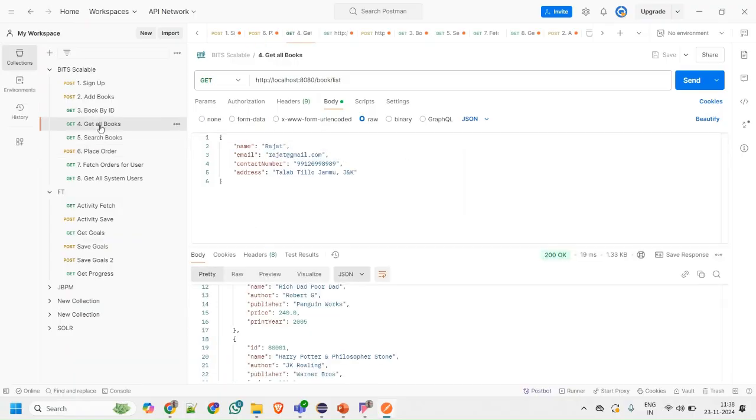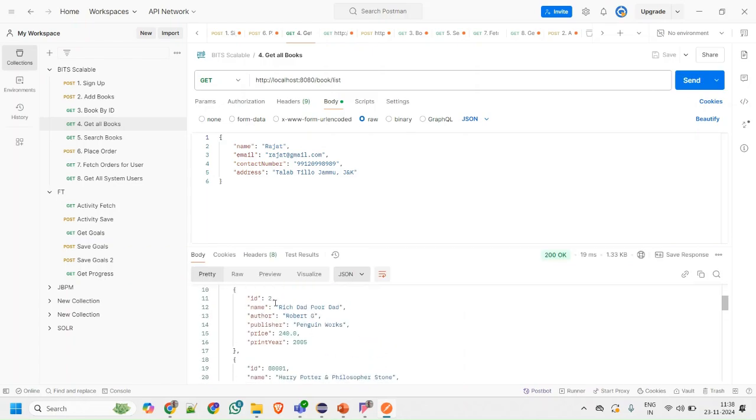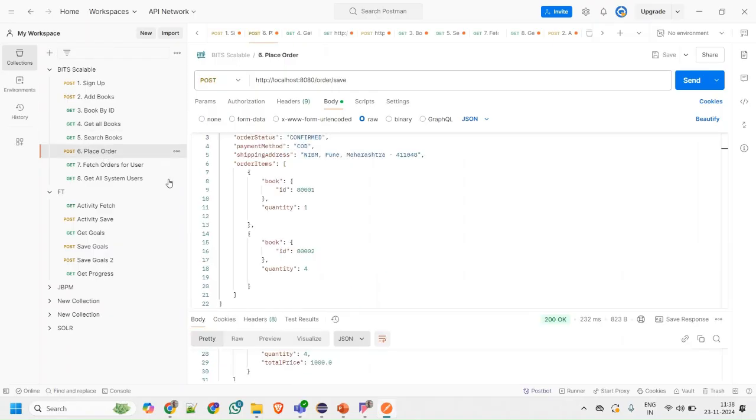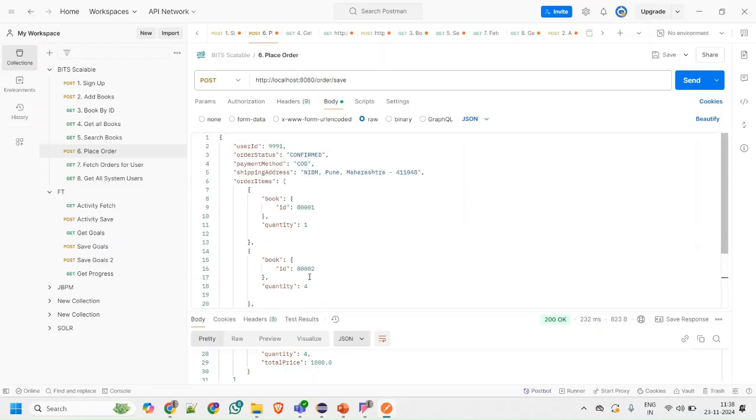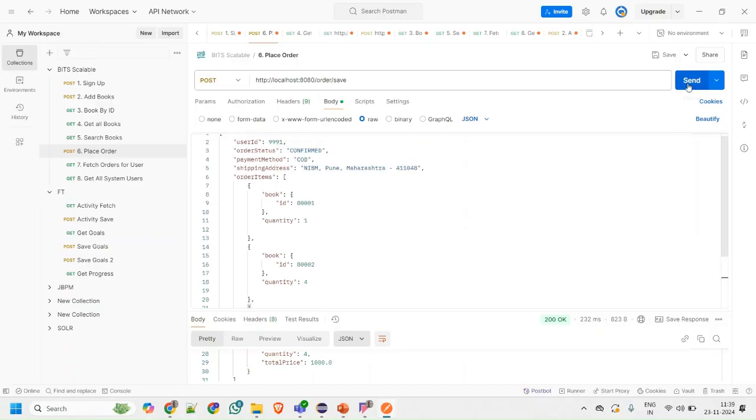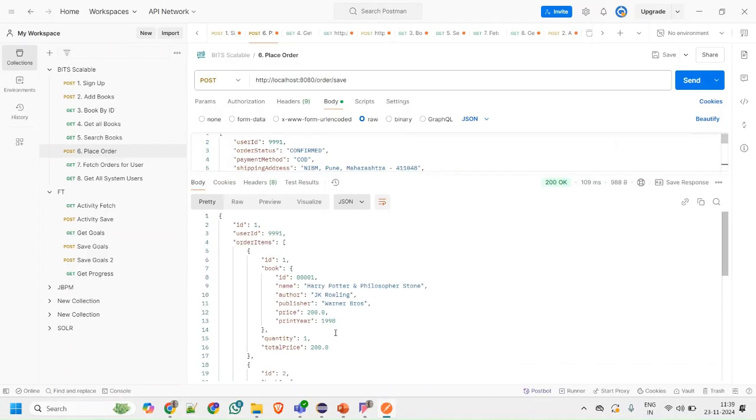Actually, let me add another book inside this. Any book which we have recently created, maybe this book we created recently with ID 2. So I will add this also. Let me copy this part. So book with ID 2 will have order quantity 10. This is the bare minimum payload for creating an order. Let me push send. So now we can see the order has been created, we have got the response.